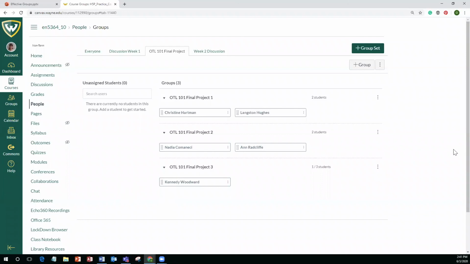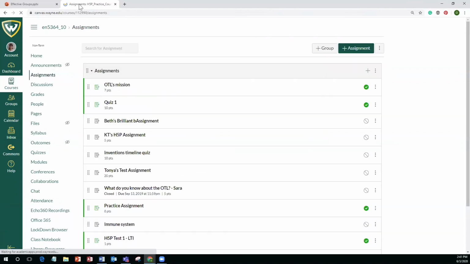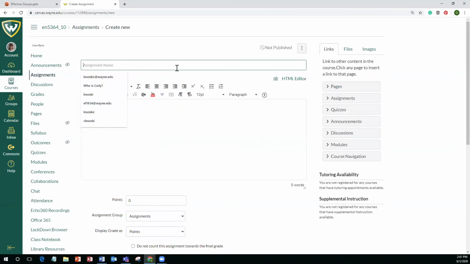So awesome, I have my 3 groups here. We're going to pretend that Kennedy's not alone. I'm ready to set up my first group assignment. So I'm going to come here to assignments, and I'm going to add an assignment. Up here on the right, plus assignment. I want my first assignment to be a group contract and work plan. So I'm going to have my purpose, and then the task.